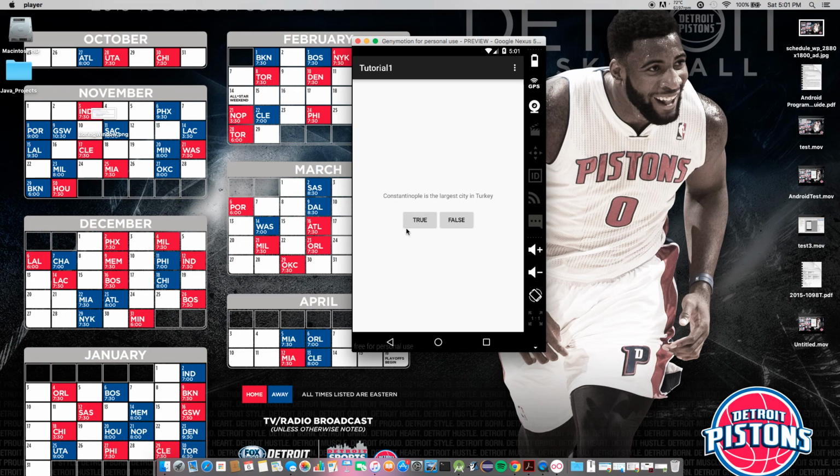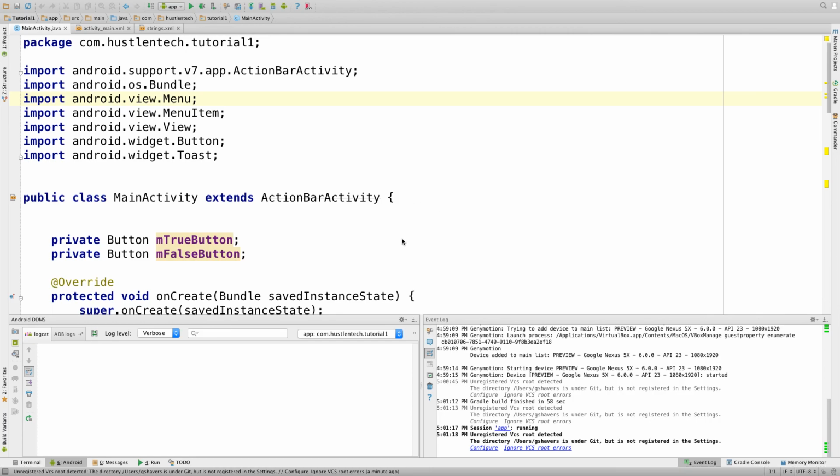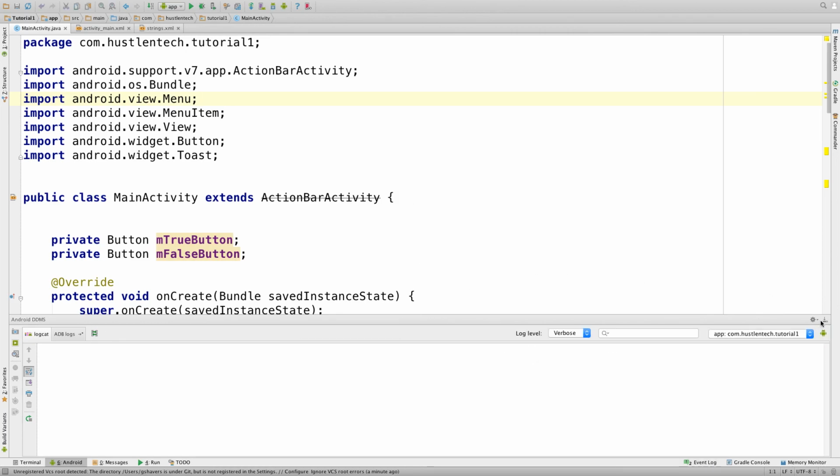So it's Constantinople. I'll read it. Constantinople is the largest city in Turkey. Obviously, if you took history, you know Constantinople was the Roman city that's now Istanbul. So actually, that's kind of true, but it's false. Right now it's Istanbul. So this is actually false. And as you can see, we have some technical delays because it's not showing up. So we need to see why. This is good. So we need to figure out why this is not popping up.